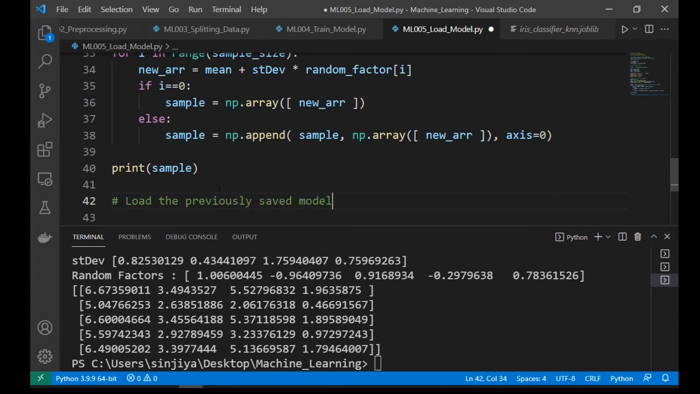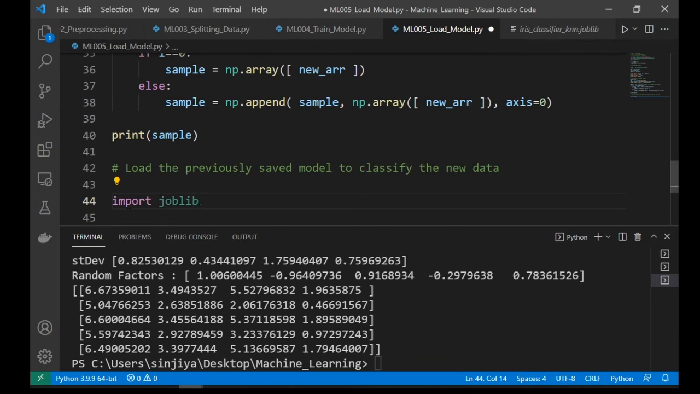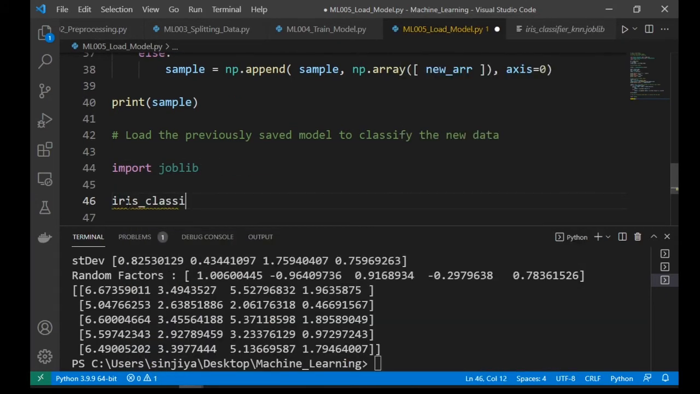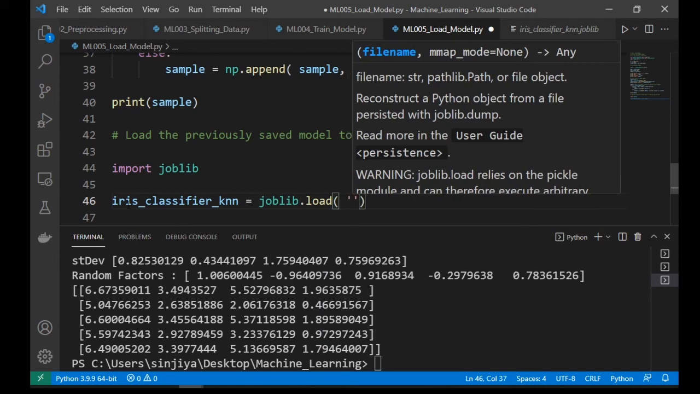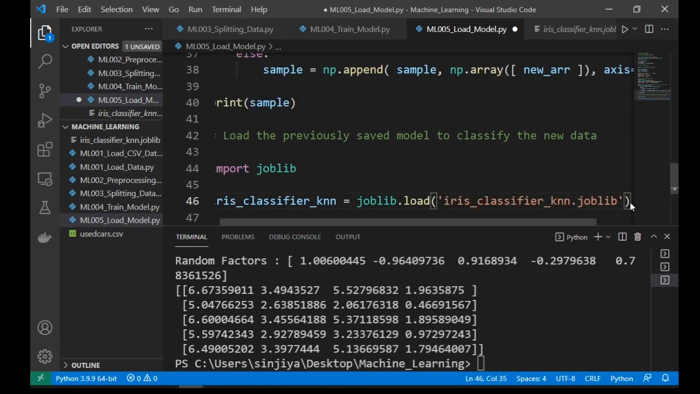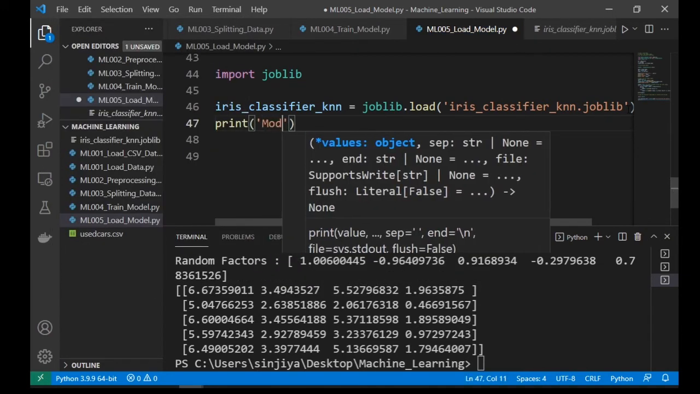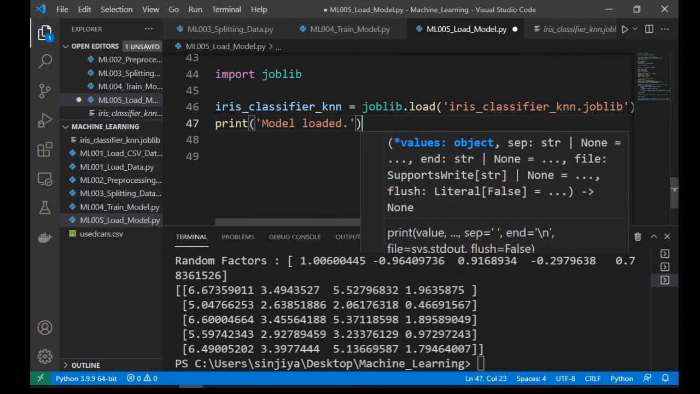Now let's load the previously saved model with the joblib.load function. Let's name our model as iris_classifier_knn. Therefore, the model will be equal to joblib.load, then the file name, and it is iris_classifier_knn.joblib. Let's print out a notification, say model loaded, to inform us.